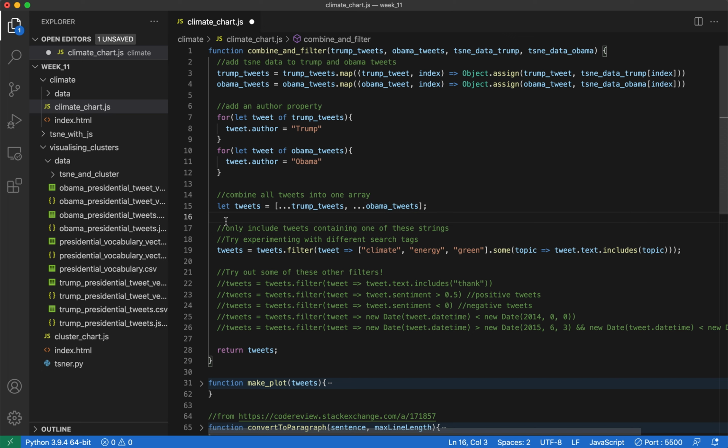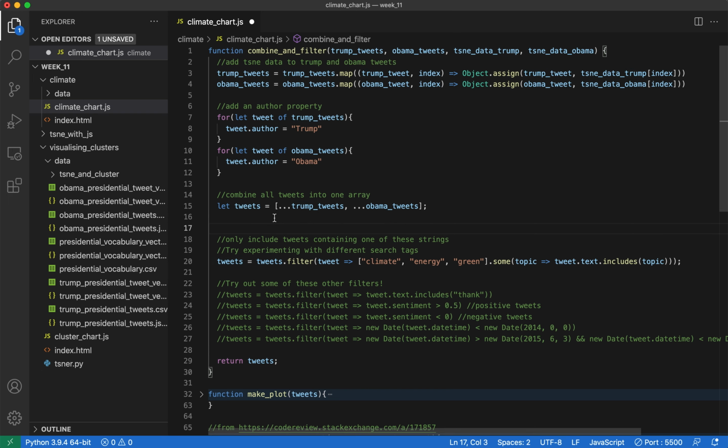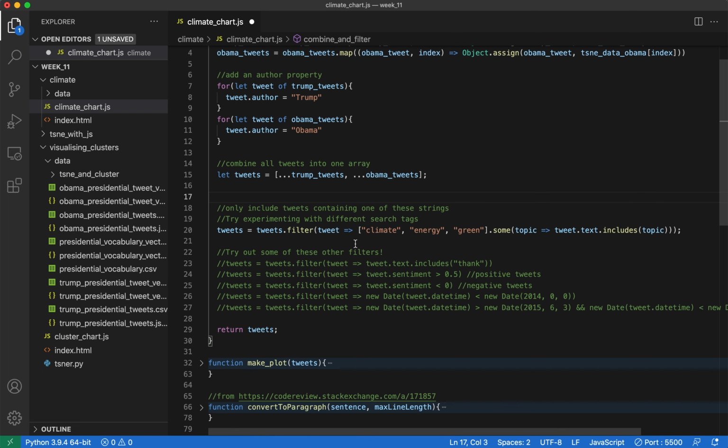So at this point, I have all my tweets together. I have all of my tsne data included. I've set up an author parameter. And so I've got all my tweets in one place. What I'd like to now do is filter the tweets to only include the ones that mention some of these topics.